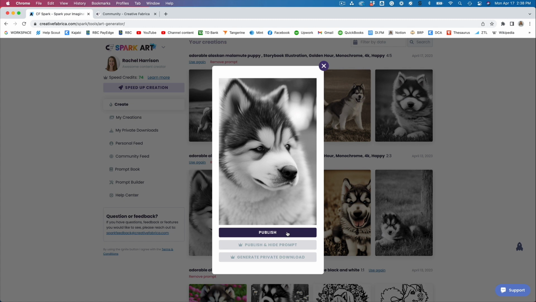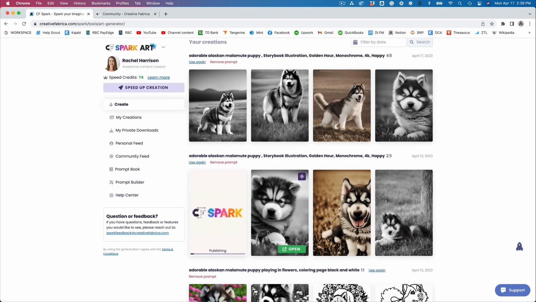I'm going to go over the pricing in a moment because it is actually free to use CF Spark. But to get some of the premium features, you're actually going to need a subscription. So that's what you can see here. If I wanted to publish and hide the prompt, like you saw in the beginning when I was showing you some of the images on the community feed, you would need to have that level of subscription. Or you can just generate a completely private download. So not only is the prompt hidden, but no one can actually see your artwork either. I'm just going to go ahead and hit publish. And now once I have published that, I'm going to be able to download the image. But because it's published, other people are going to be able to download that image as well if they want to. So while this one's generating, I'm just going to show you one that I have already published.